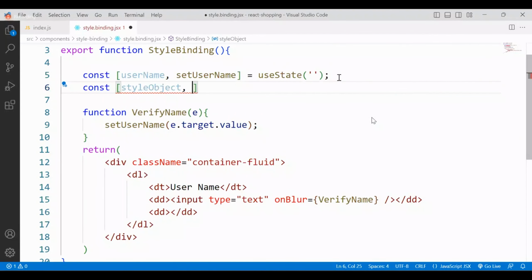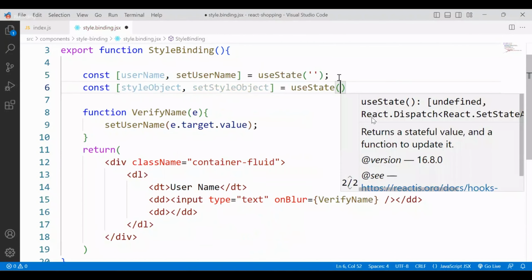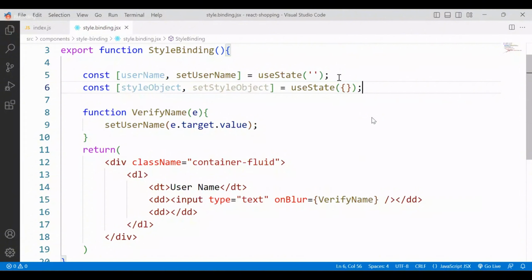This style object, set style object. We have set style object. And this is useState. It is what type? Object type. In this object, you want certain features to apply. What are those features? That object should contain, suppose, border. Border, I will give string type actually. Later we can apply colors. We will apply the colors and effect.